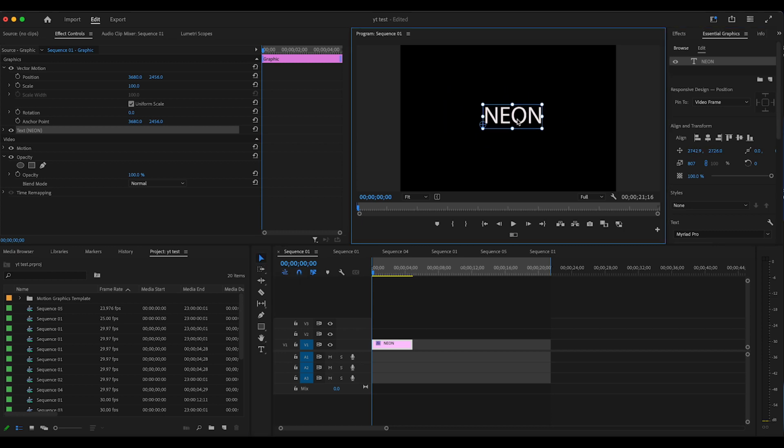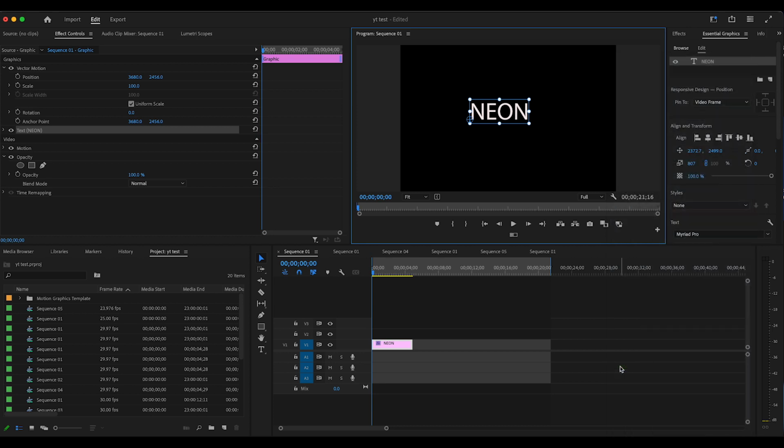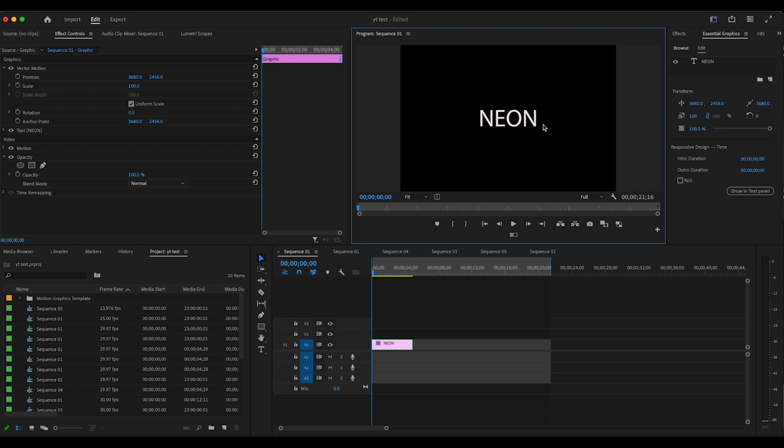You can either eyeball it, but if you want to get a nice center, here's a little trick for you. On the side here, click on this little wrench and make sure that Snap in Program Monitor is selected. Then when you move your text, you're going to see some red lines. That's the center red line, and you match it up to these dots, and then you know you're right in the center. Click out of that, and there you have the word neon, right in the center.